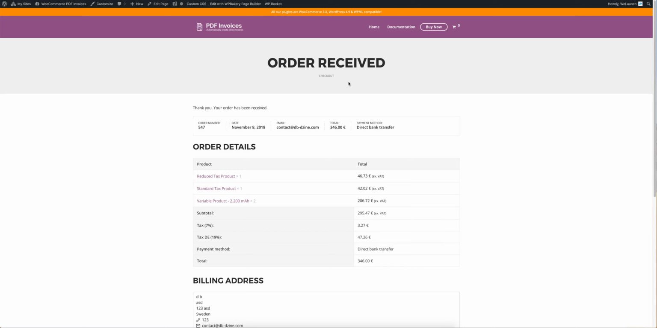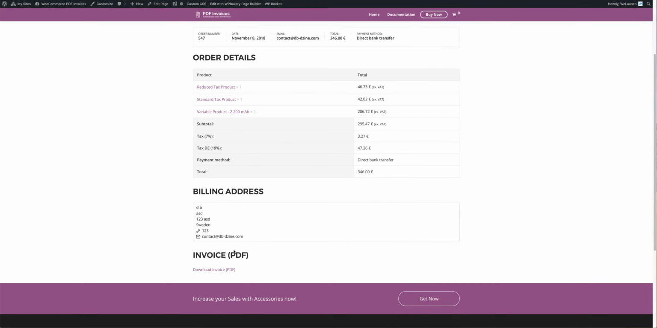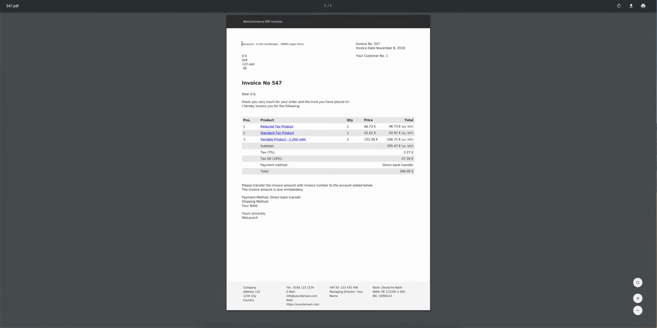I also got some emails that my order was completed and the PDF is attached there with the invoice. And also on the bottom here you can see the invoice PDF file. So as a customer, I can now download this file here. I can open it up, and I can see the invoice that has been created. You can see the reduced tax product, the standard tax product, and the variable product. And you can also see in detail the taxes with the standard rates, 7 and 19, and the price here.